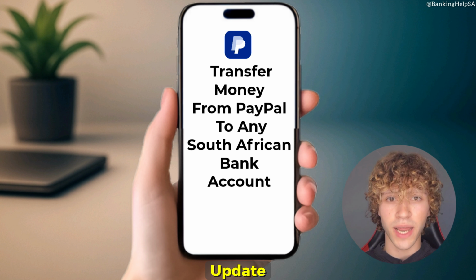Start by opening your browser and going to the FNB online banking website. First, it is important to know that in South Africa, PayPal withdrawals can only be processed through FNB PayPal services. Even if you bank with another bank, the transfer must go through FNB first. You do not need to have an FNB bank account to use this service. The steps are the same for both FNB and non-FNB customers.